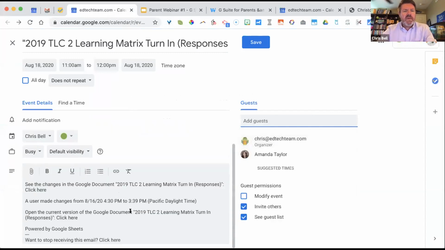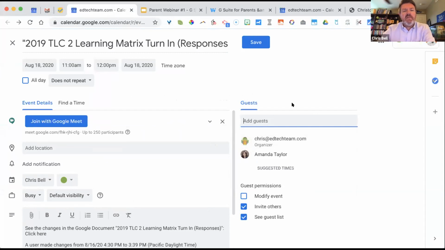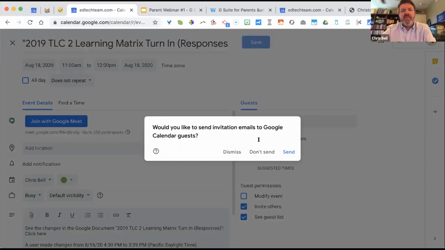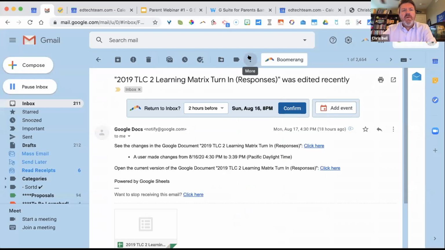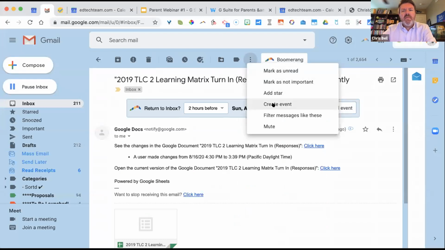And so Amanda gets all this information. She gets a portion of the email. If there are file attachments, it'll attach them. And there you go. This is a quick time-saving measure. I could do that again directly from Gmail, create event, and there you go.